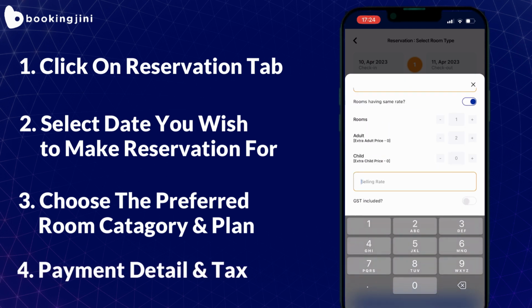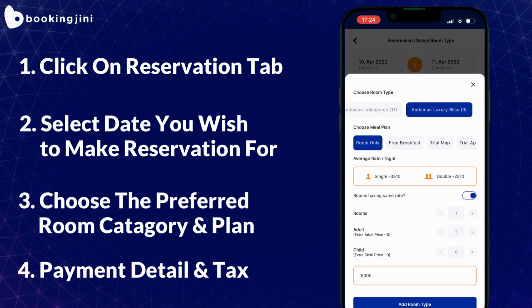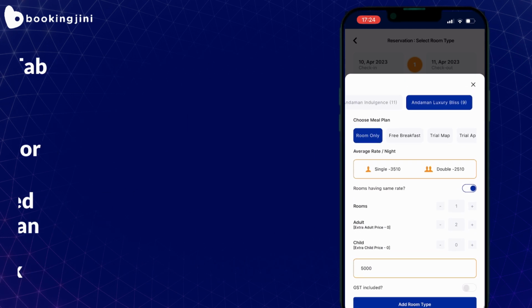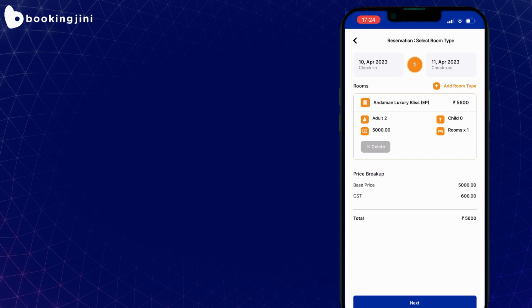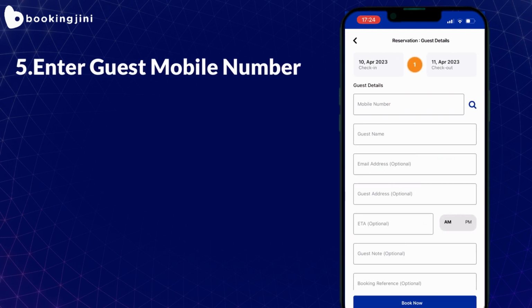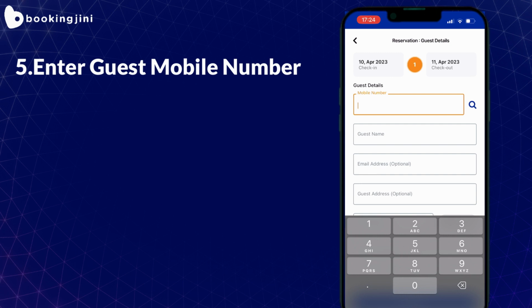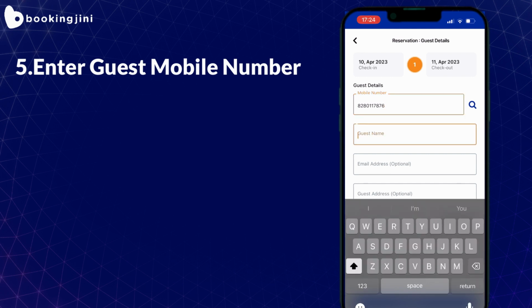Next, select the number of rooms and the number of adults that will be staying in each room. Here you need to indicate the price of each night and whether you want to include the tax or exclude it. Also, you can find the breakup of room details on this page as well. Additionally, you will be required to enter the guest's phone number. If the guest is an existing user, you can search for their profile using their phone number. In this case, you don't have to fill in all the details manually again.